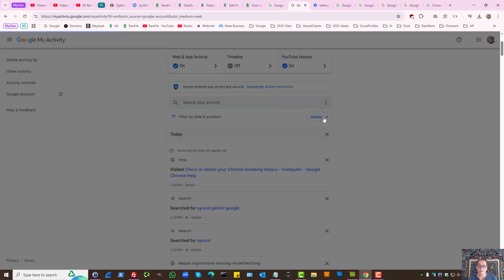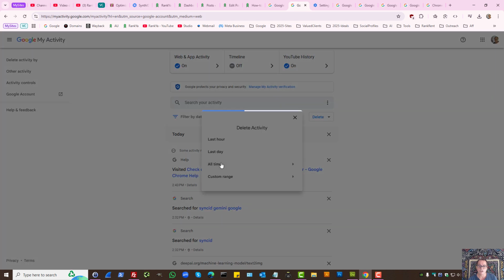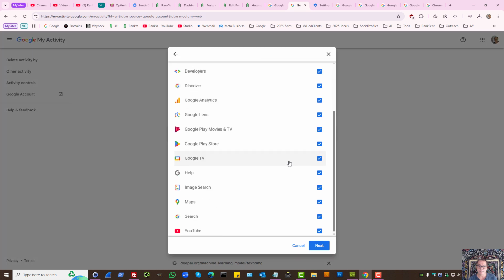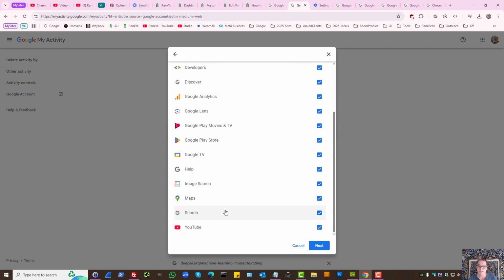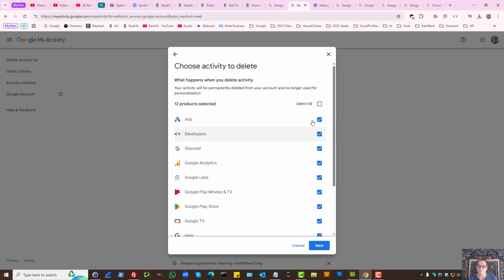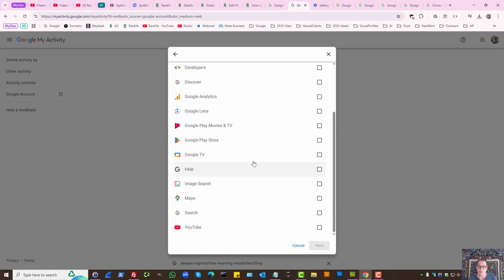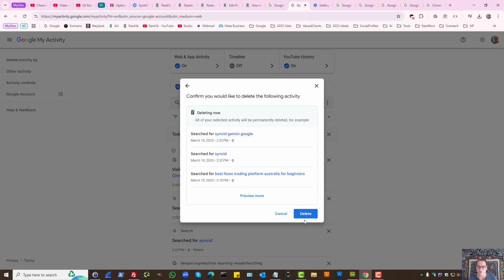First, you can press on Delete, select All Time, and here just take a look at some history settings in My Activity. For example, Search History, which is usually tied to Google Chrome, correct? So we can uncheck that and perhaps just select Search, an image search perhaps. Press Next, confirm deletion.